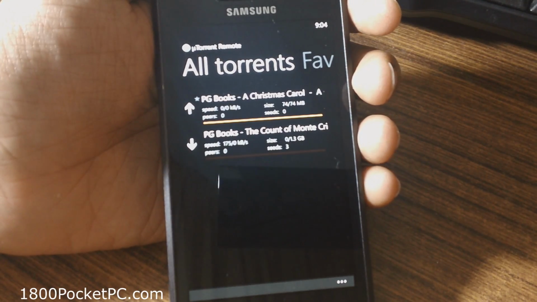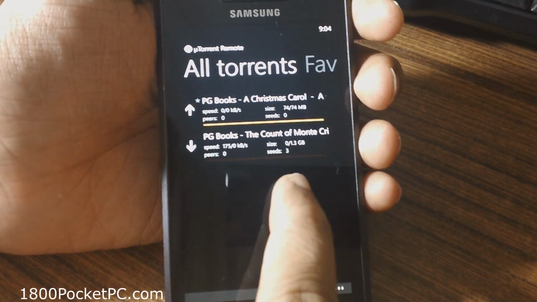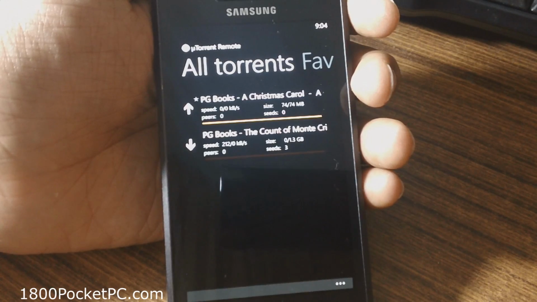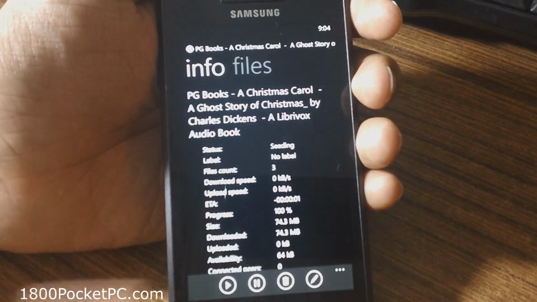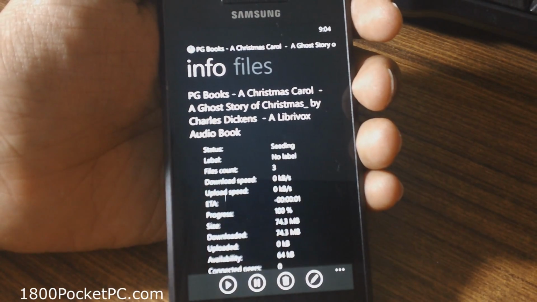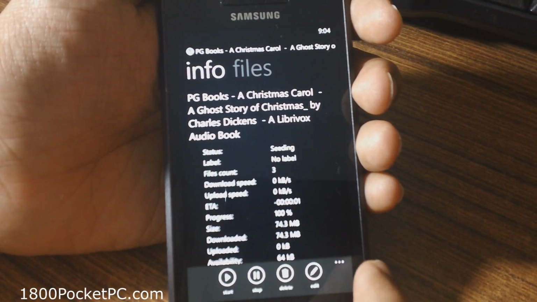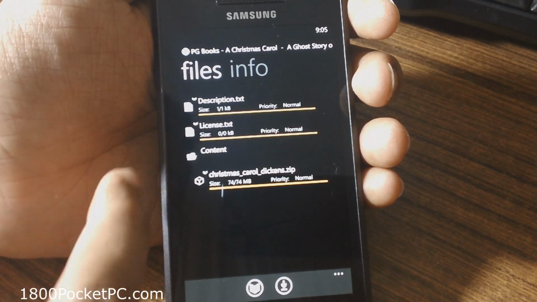So that is a quick look at uTorrent for Windows Phone. It doesn't download the torrent file to your device itself, but if you click on the torrent, you can bring up the information and you can see everything about that. And sliding across, you see a list of files.